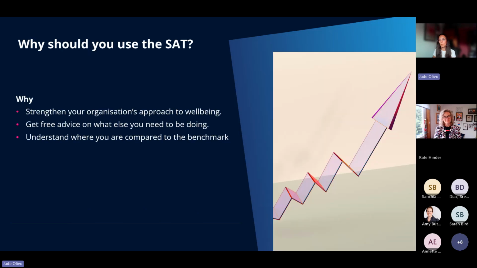So we've spoken about what it is based on, what this tool is, and now why should you use this app? Our Slido told us that most of you have already completed the self-assessment tool, but if there's some of you on the call who have not completed the tool, here are some insights into why this will benefit your business.